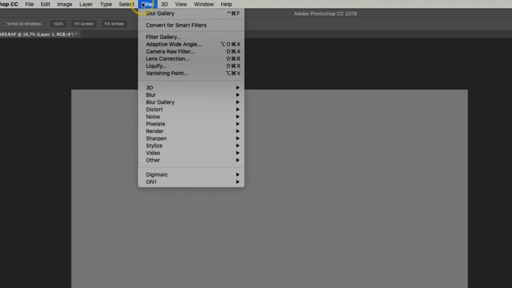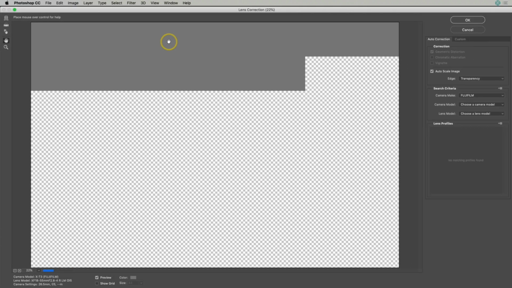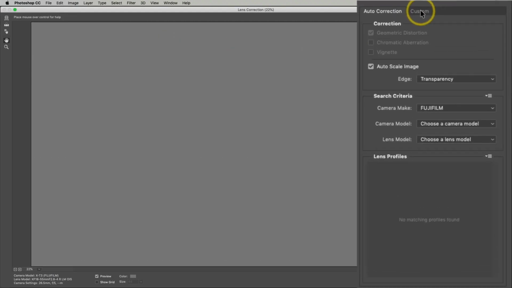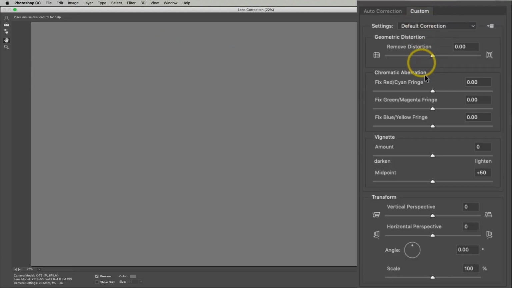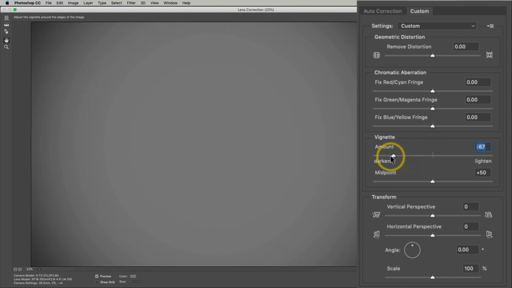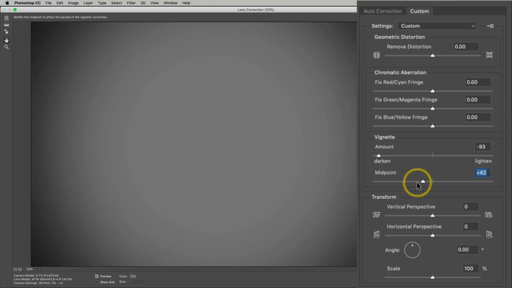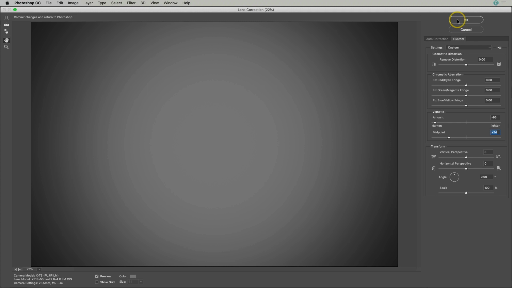Now I'll go up to Filter, Lens Correction. Over on the right, go to Custom, go down to the vignette, decrease the amount so I get a nice dark vignette. And I'm also going to move the midpoint a little bit more towards the center. I'll go ahead and click OK.